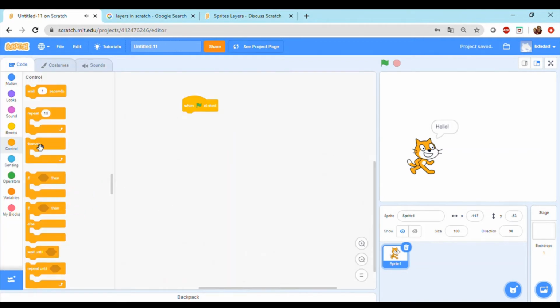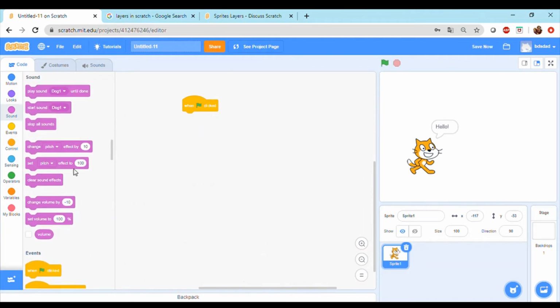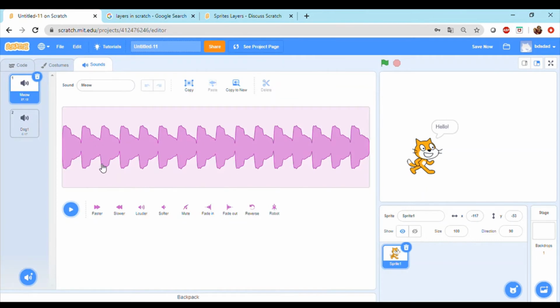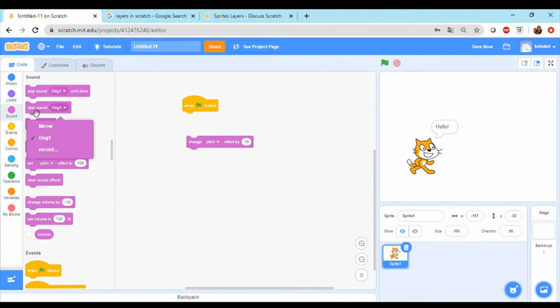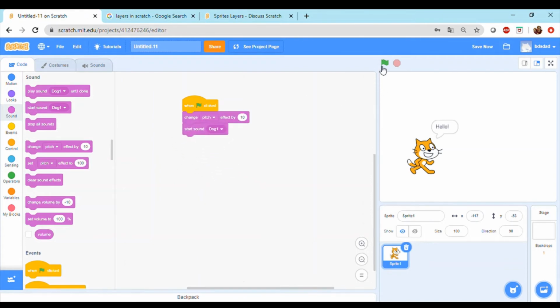Okay, now let's go to the next sound block, which is change the pitch effect by 10. So what it essentially does is it will make the sound softer or louder, by clicking on pitch. So let's say we change pitch by 10, and then we start sound dog. So you will see every time it will just keep on changing the pitch by 10. It will become louder. Or we can just reduce the sound pitch by 10 and let's see how it goes. It becomes softer.